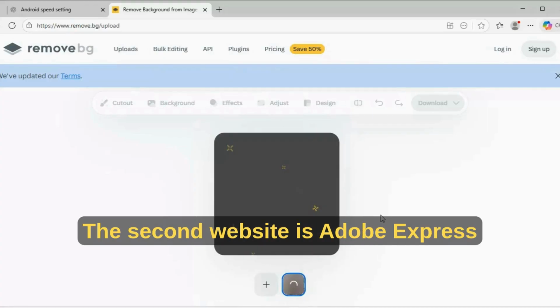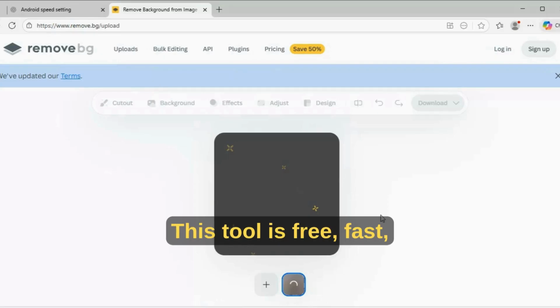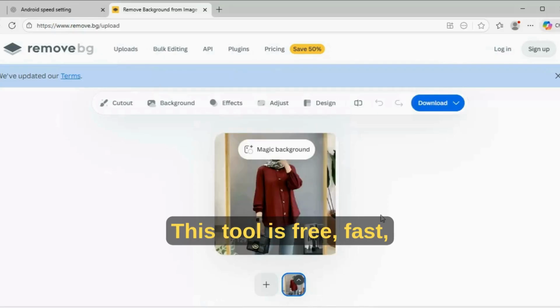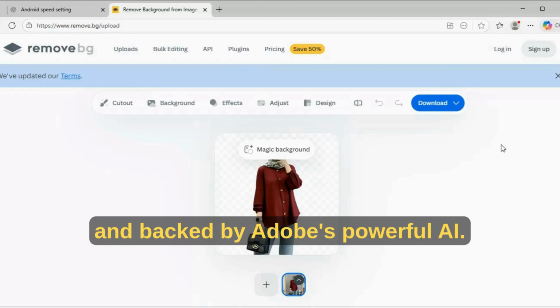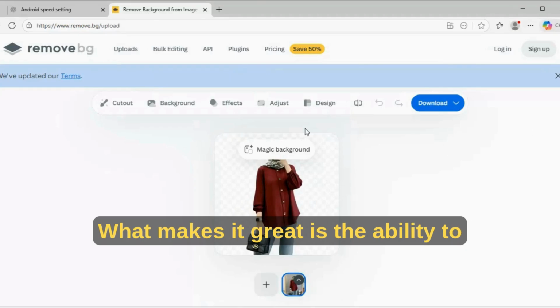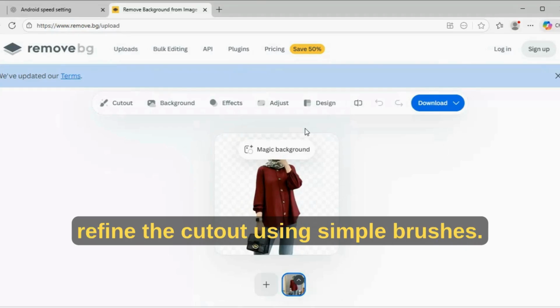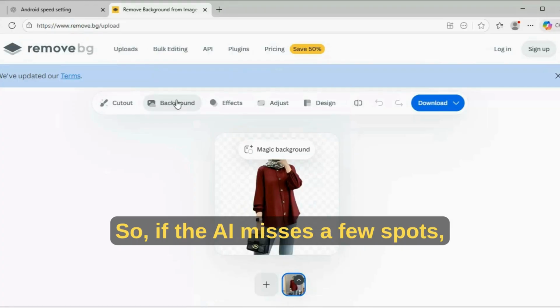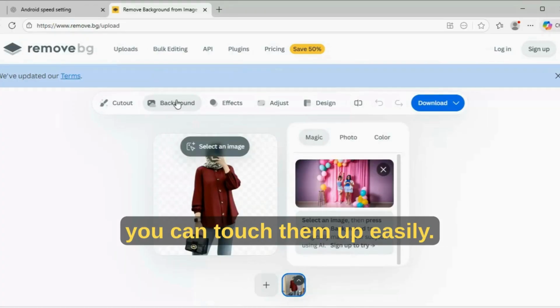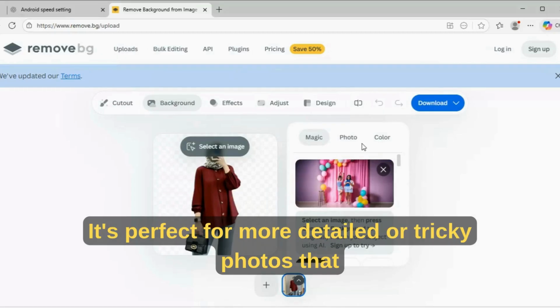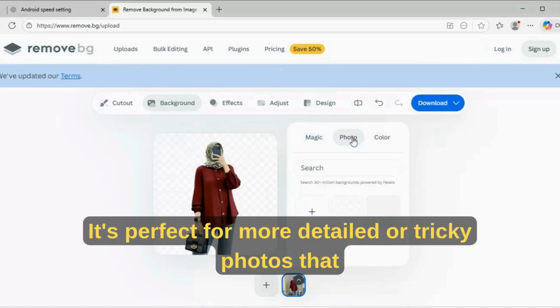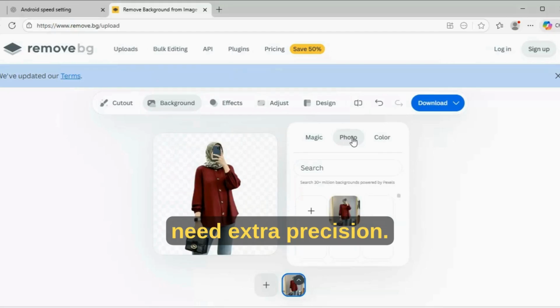The second website is Adobe Express Background Remover. This tool is free, fast, and backed by Adobe's powerful AI. What makes it great is the ability to refine the cutout using simple brushes. So if the AI misses a few spots, you can touch them up easily. It's perfect for more detailed or tricky photos that need extra precision.